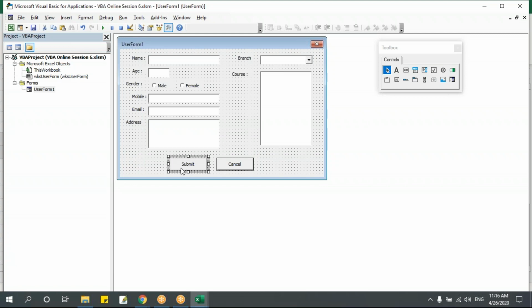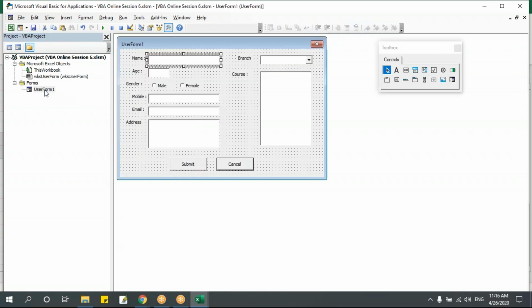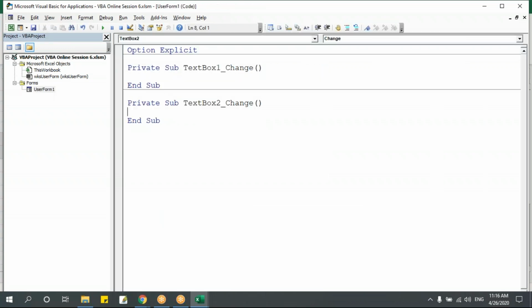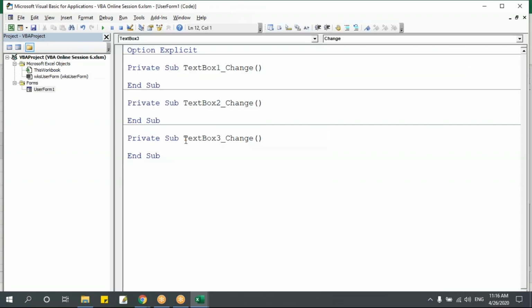Let's say I'm writing a program on this submit button, or on this text box, or any of these controls. Let me just double click on this. It will take me to the module where I write the program. See, double click, it says text box 1. When I say text box 1, it will be very difficult for me to understand whether it is for name or age. Let me double click on this age. See, it says text box 2. Let me click on this mobile, it says text box 3.